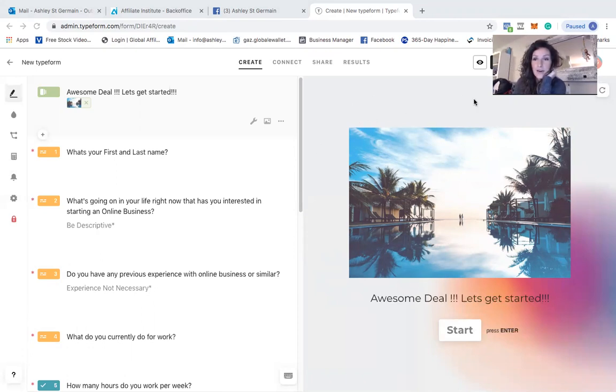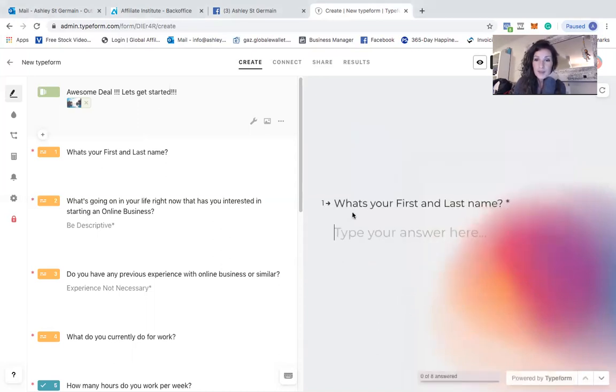Okay, so I've created all of these colors with the photos. All of the photos are stock photos they have inside of the Typeform program. It's super simple to use and to create. So then it says, awesome deal, let's get started. They'll hit start. Then they'll see, what's your first name? And it'll be Ashley. You'll hit okay.